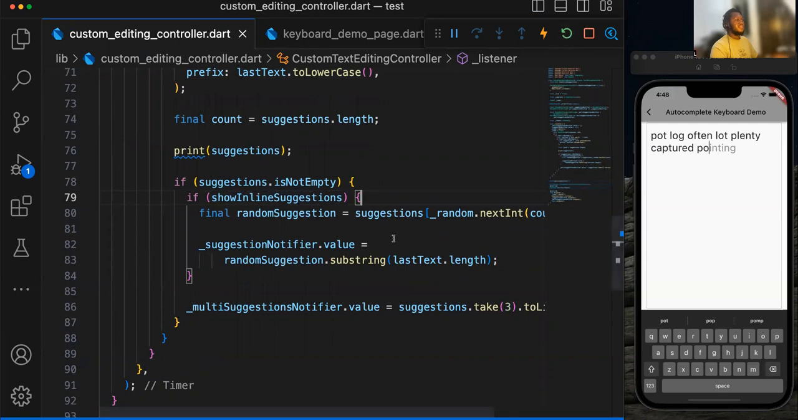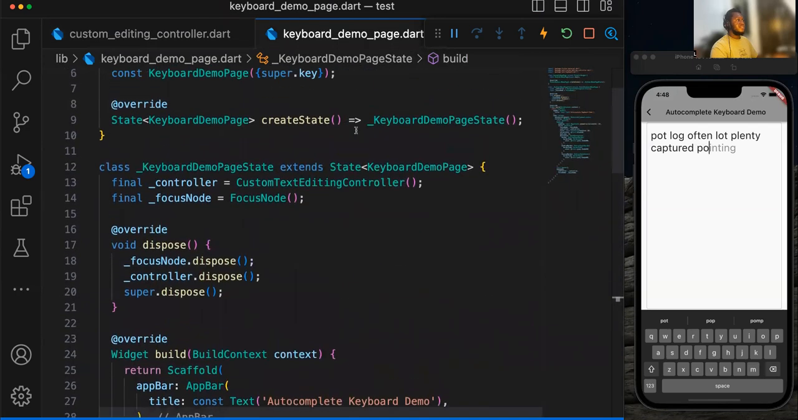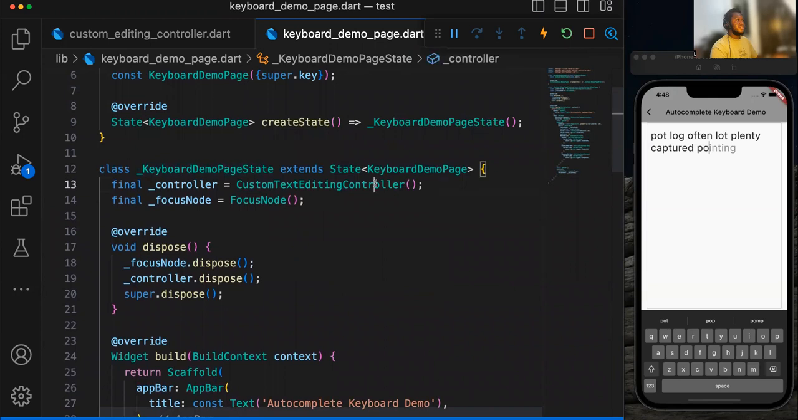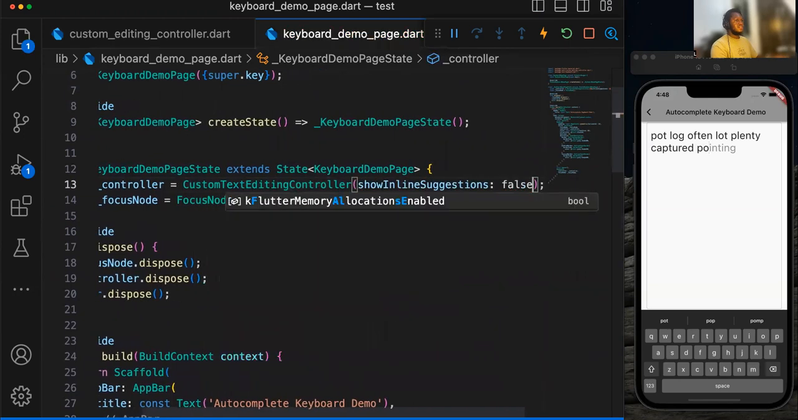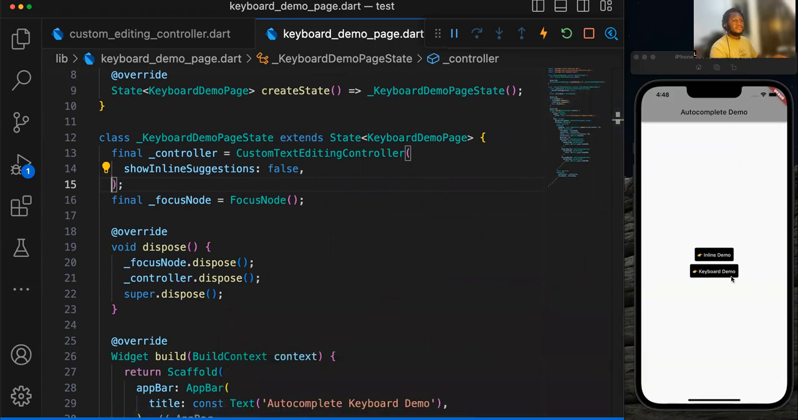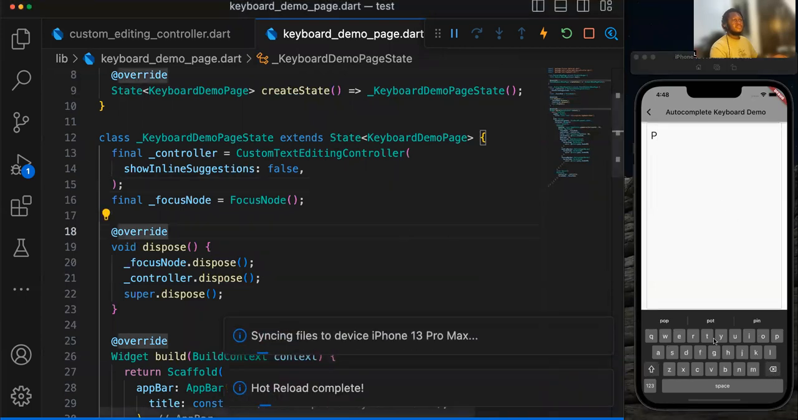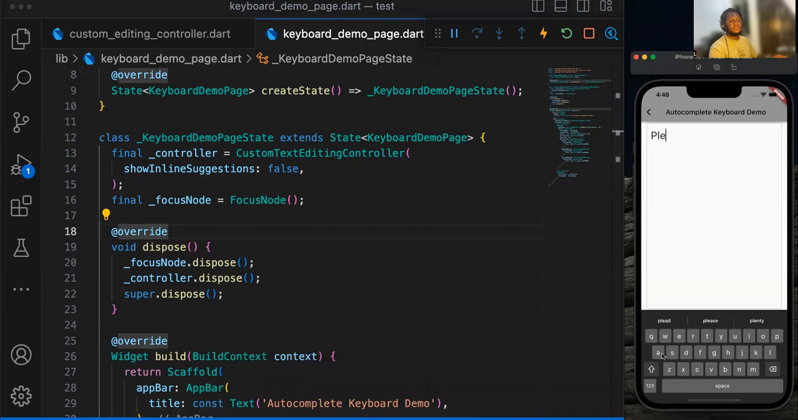if I hot restart, nothing should change. Everything will work the same. But in my keyboard demo page, I can opt out of this show inline suggestions. And I will stop seeing inline suggestions for the keyboard demo page.